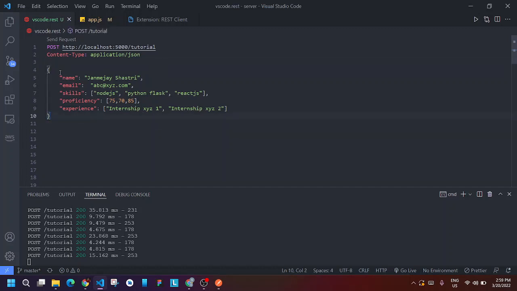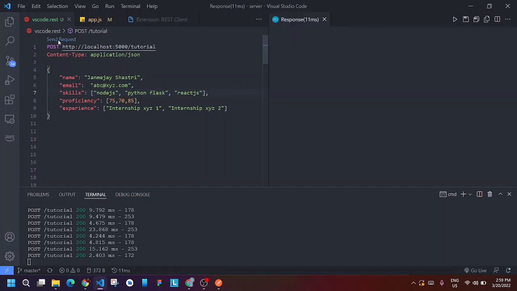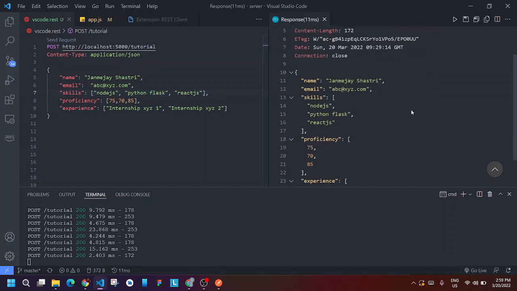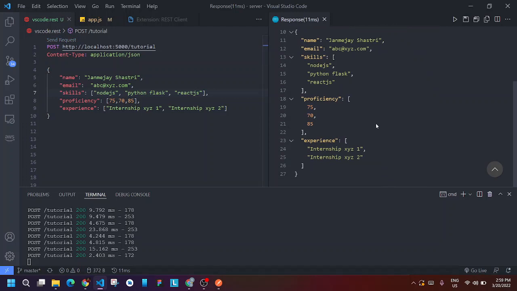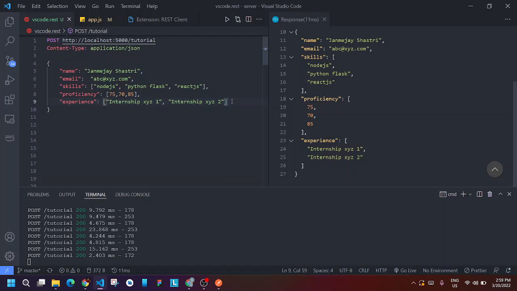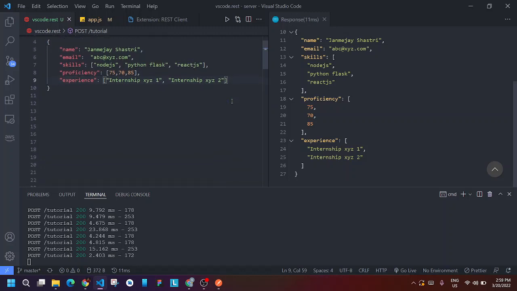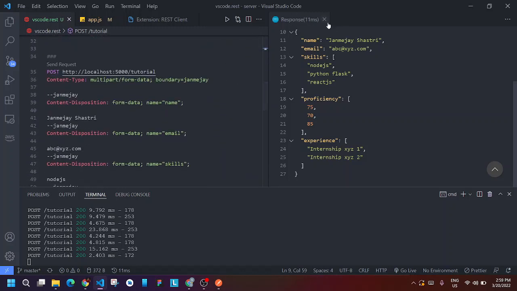Here you can see I have directly added these arrays. This is one good thing about the VS Code client, that you can directly add the arrays. So let's send a request. Yeah, you got the exact same response from the server, and you can verify it using Postman or this, the response will be the same. So this is what the form data without any file looks like. Now let's see if I want to send a file.